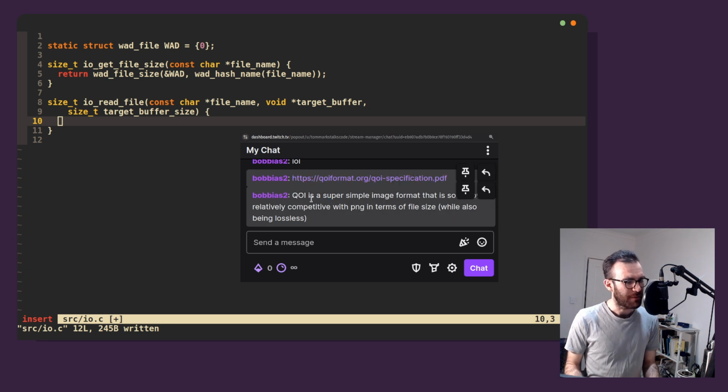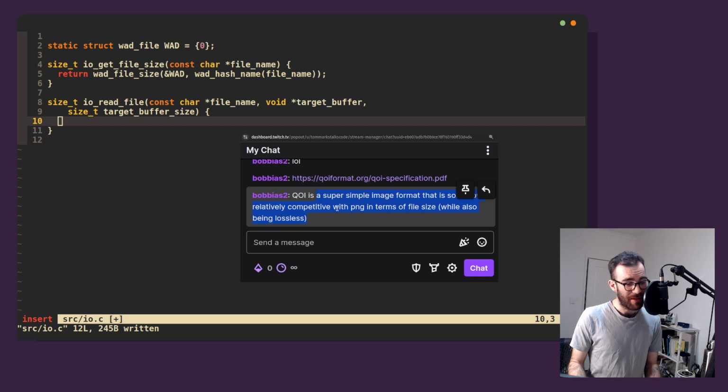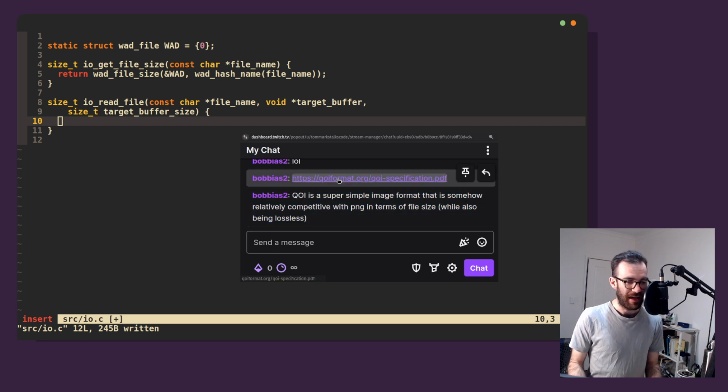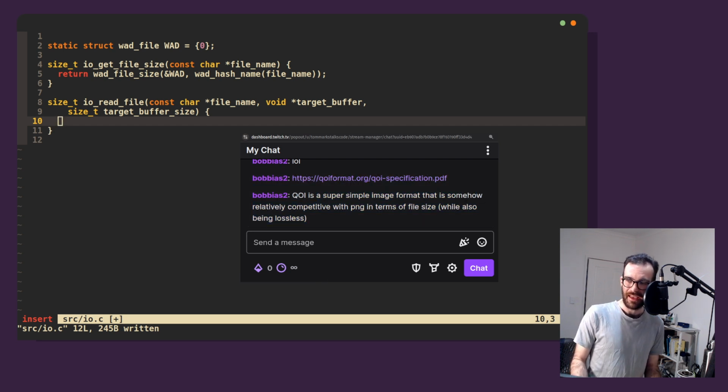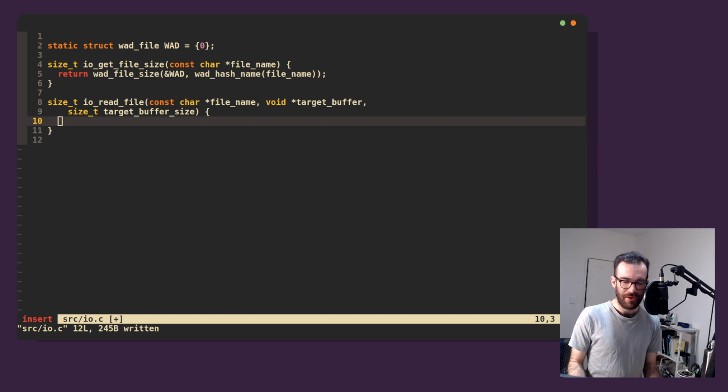QOI is a simple image format that's relatively competitive with PNG while being lossless. That's really cool. Maybe I should look at that for PS2 stuff. Because PNG is really heavy. Yeah, I don't like how heavy PNG is, so maybe I can hack together something small for a different image format. That would be really nice. Cool. You've inspired me. Maybe I should do a QOI stream, and I'll do it in raw C because that's PS2. That's what we do. Cool.